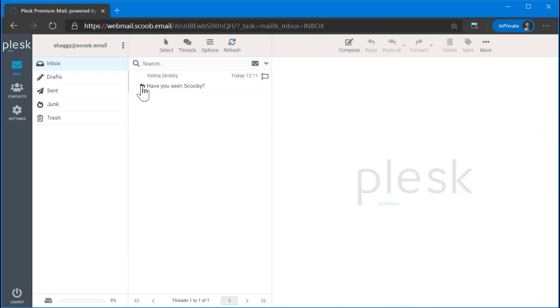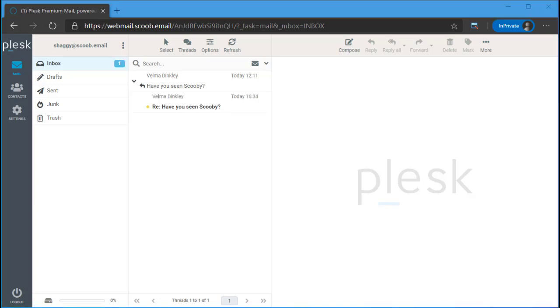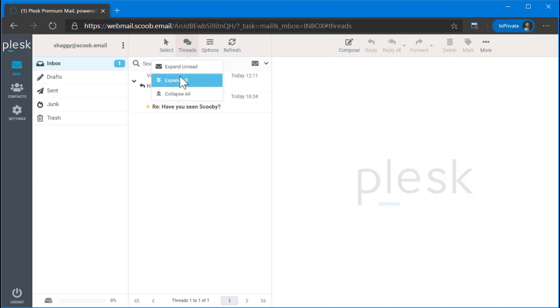Once it's sent, you'll notice a little icon next to Velma's email that shows that that email has been replied to. When Velma replies, you'll notice it shows up beneath the original email message in what's called a thread. This is called the threaded view, and you can choose to expand or collapse threads. Basically, it's like a nested conversation.